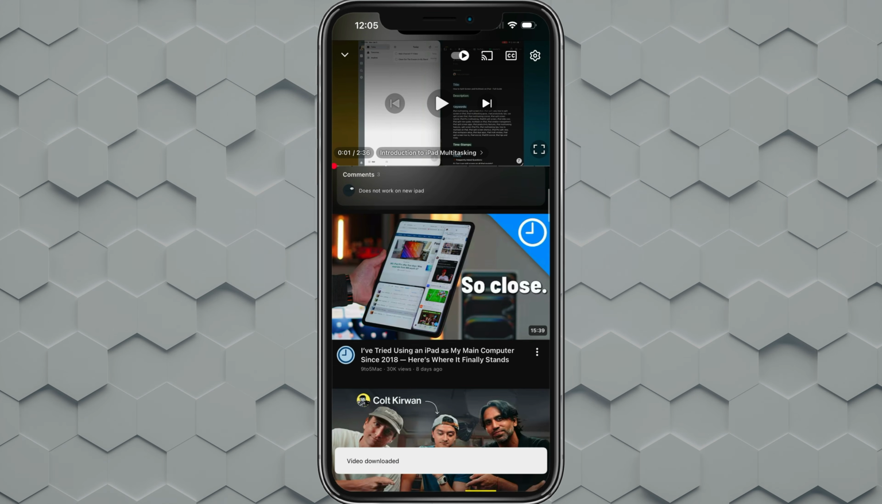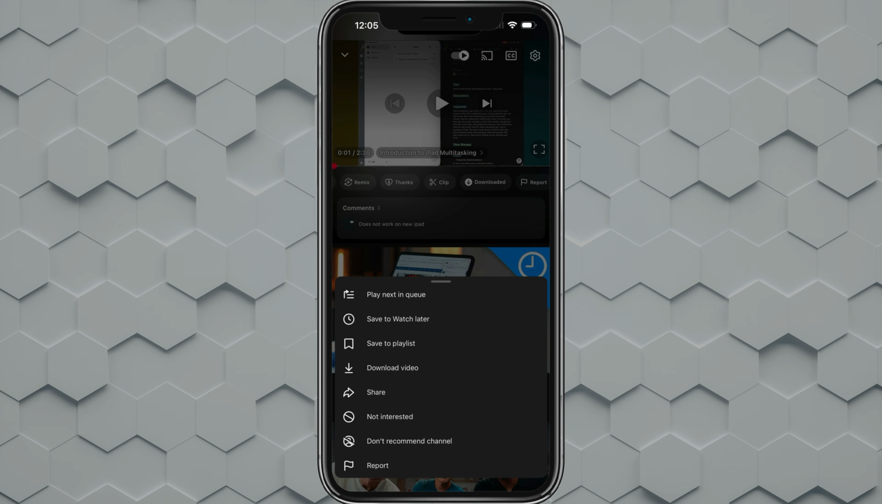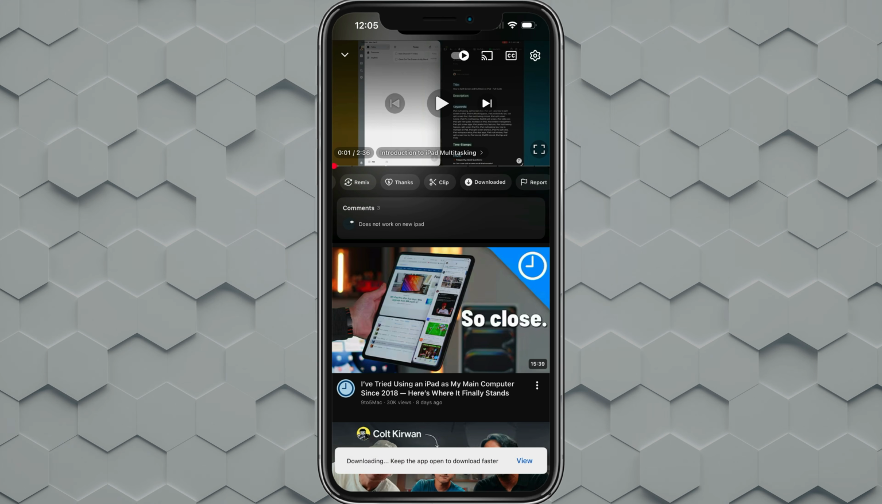Now, you can do this for any video. Let's say we're scrolling the feed and we're like, oh, we want to download this video. You can tap the three vertical dots to the right of the title of that video, bring up the options, and then just tap on download video. It will automatically download the video and will download in the background.